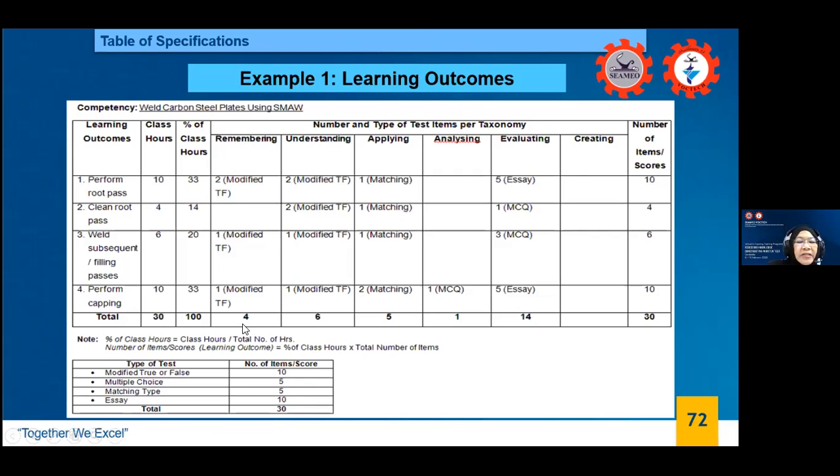Okay, let's practice. Everybody, I want you to practice individually before we do exercises. Let's say using the same 10 hours, 30 hours, 33%, and then total percentage 100. I want you to make this at the bottom. You will make test items 50. Let's compute, everybody. 50 test items.